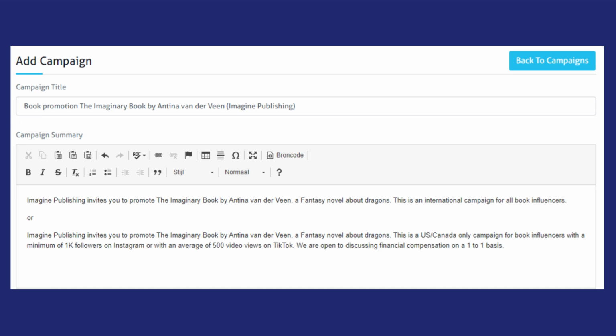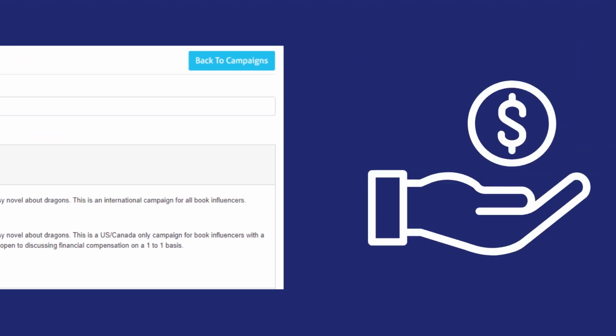Please don't elaborate too much. Your summary should be 2 to 4 sentences. You can add detailed information about your campaign in the next section of the pitch format.